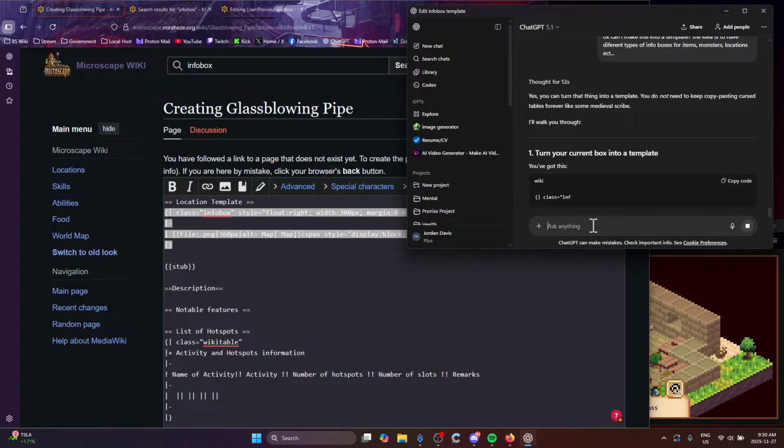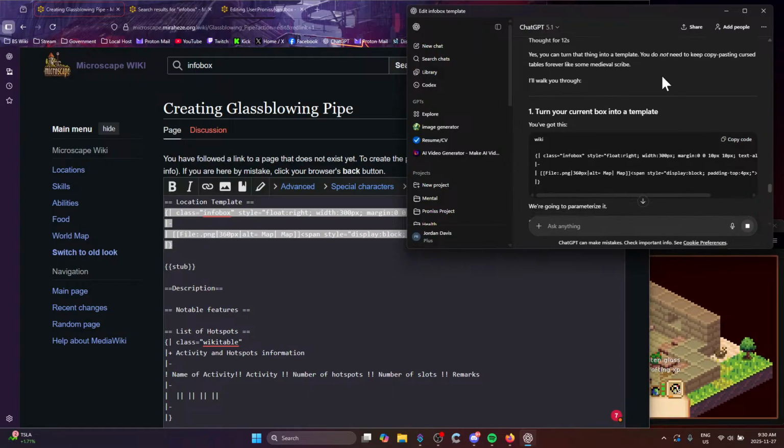Yes, you can turn that thing into a template. You do not need to keep copy pasting cursed tables forever like some medieval scribe. I'll walk you through.